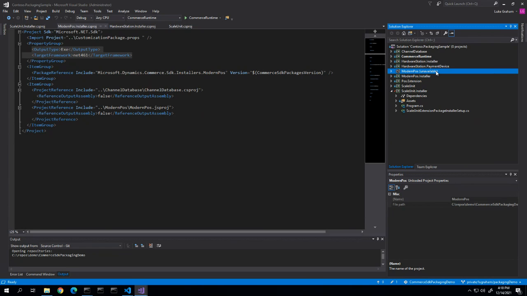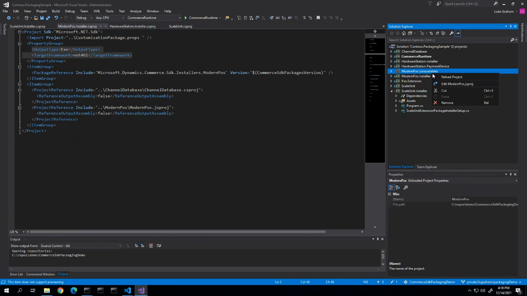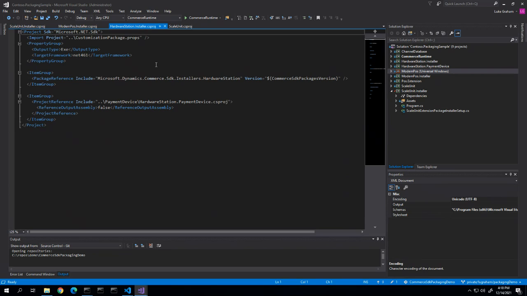And so if I go ahead and edit this, we can see that this package will reference those projects, and then that MSIX will automatically bundle both the Hardware Station and Commerce Runtime assemblies into itself. So it's not a requirement of the installer then to reference them. Reload this real quick. So moving on to the shared Hardware Station extension installer.